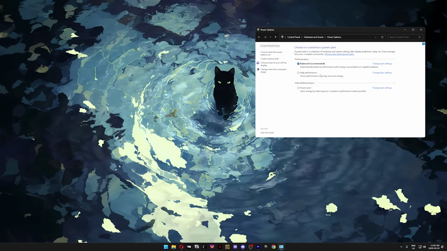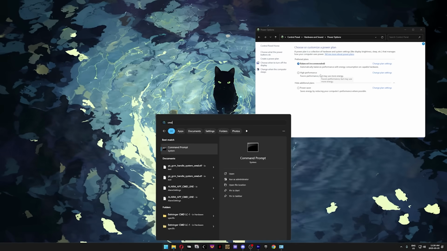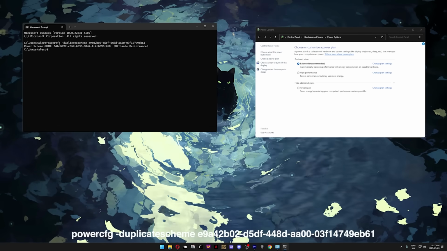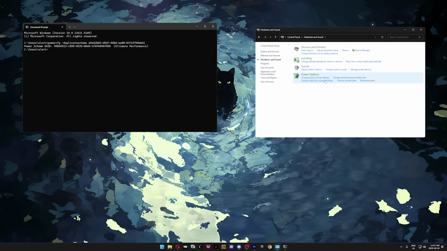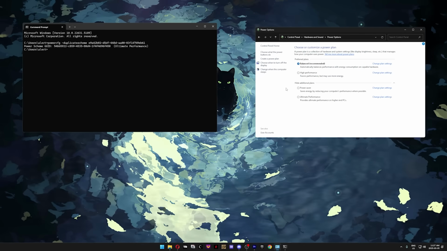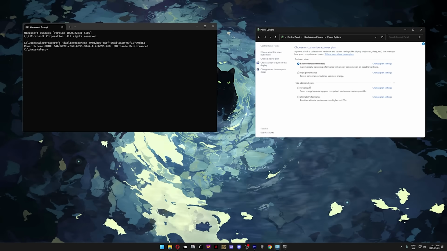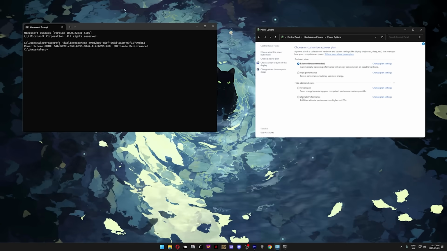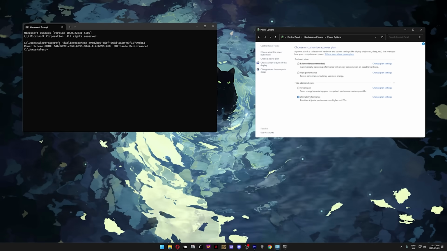By default, the ultimate plan doesn't show up, so to add it, open command prompt, copy and paste the text from the description, and press enter. Once you reopen the power options, it'll show up in the additional plans and you can select it. However, I'd recommend running a few benchmarks while switching between power plans to see what works best for you.